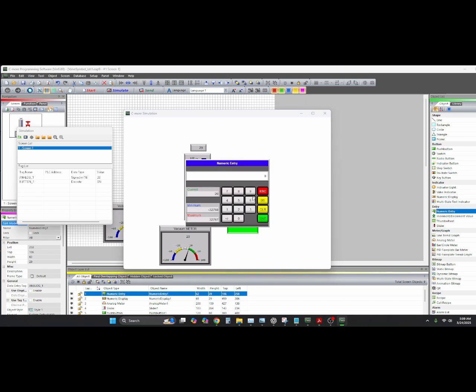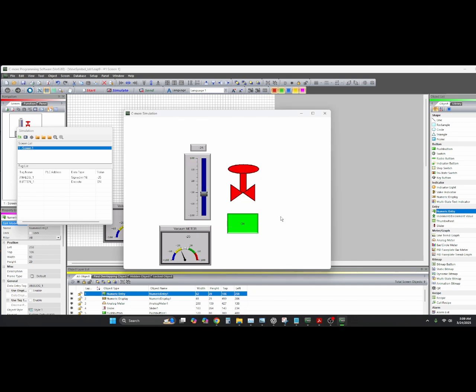So I can go in here and enter a value, and you can see the minimum and maximum for the tag type that we're using is negative 32,768 to positive 32,767. We can put in a negative 25 and hit enter, and everything goes to negative 25. So the tag name is just a memory location, and we can put numbers into or read from that memory location to make all these other things happen.